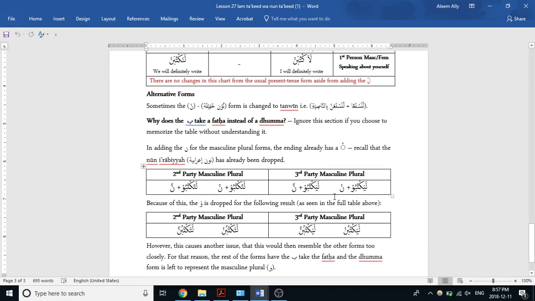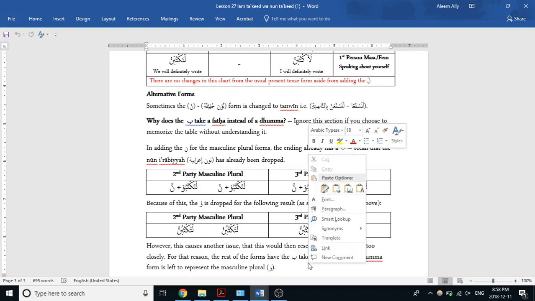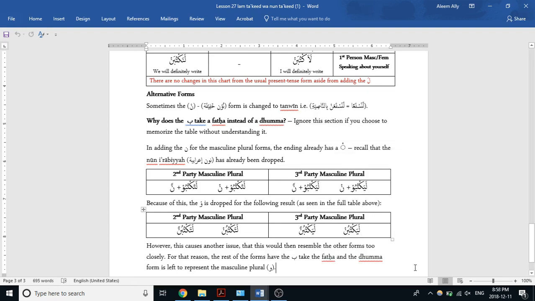Okay, and now why does the last particle there take a fatha instead of a dhamma? If you don't want to listen to this, you don't have to, because it can be confusing, and honestly it doesn't mean much unless you want to know the theory behind it. You memorize it, it's fine, right? So the first thing you'll do is you're going to take, let me just see what I wrote here. Okay, so noon i'rab is already dropped, right?